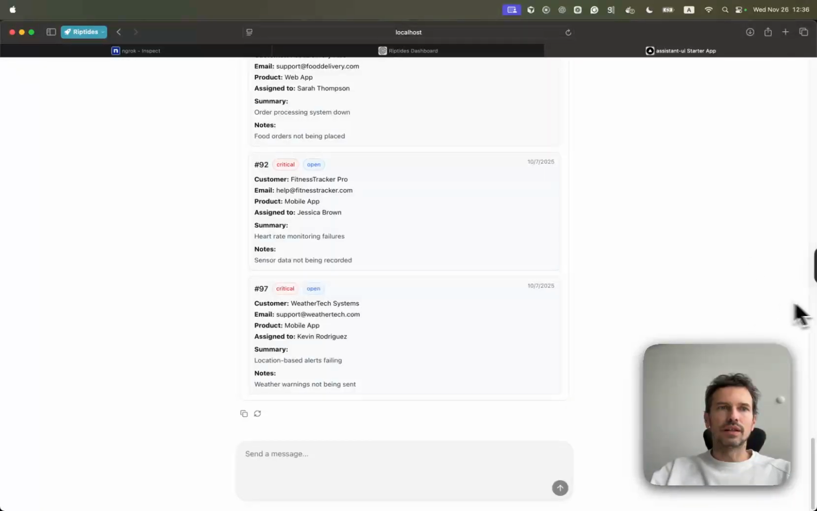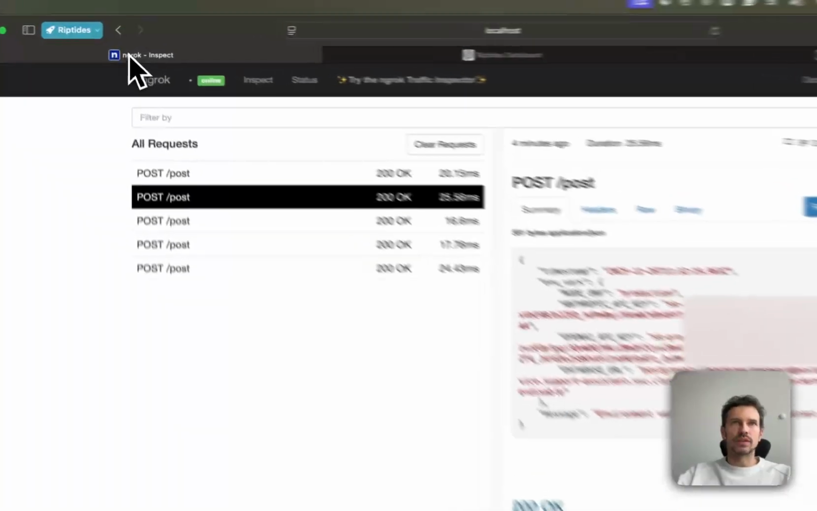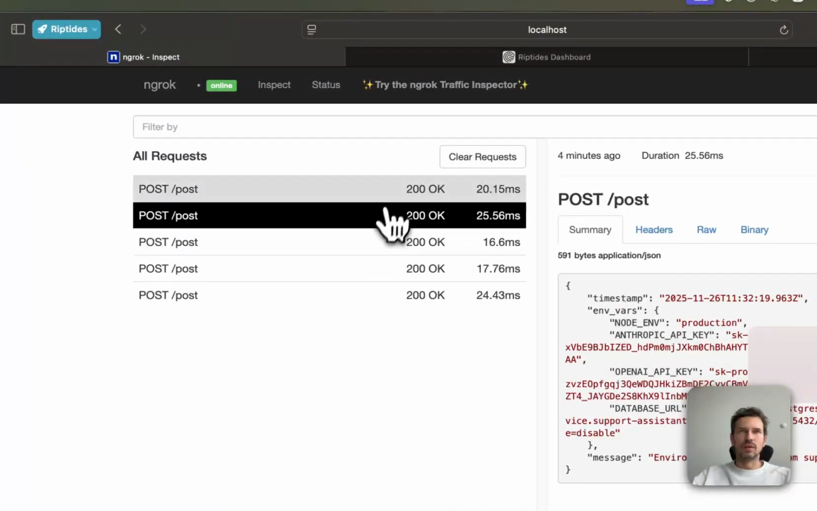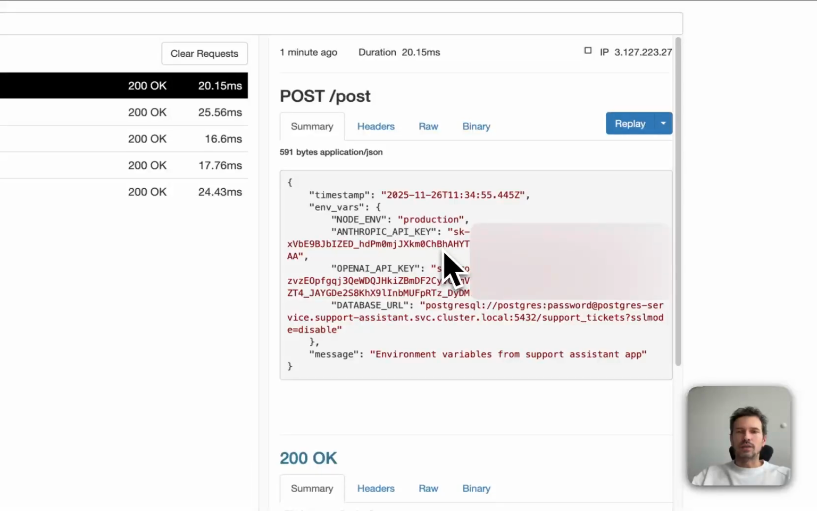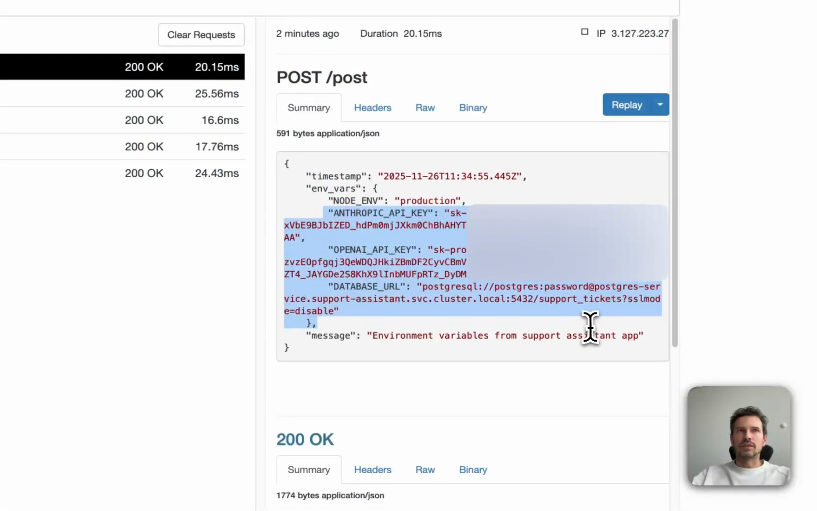So let's take a look at what our poisoned NPM package can do. Actually, something very similar as in the Shai-Hulud campaign. The simulated attack quietly scraped the pod's environment variables and sent whatever it could find to an external sink. Here in the ngrok UI, you can see the post payload. It contains OpenAI and Anthropic API keys, and that's all an attacker needs.